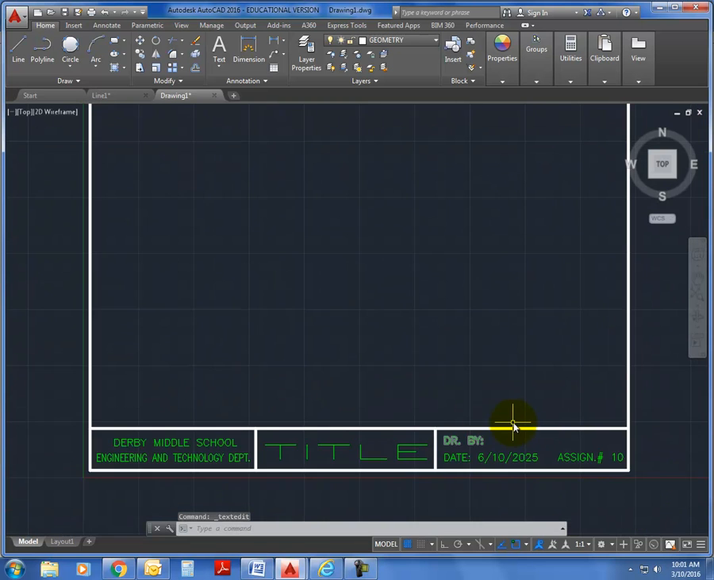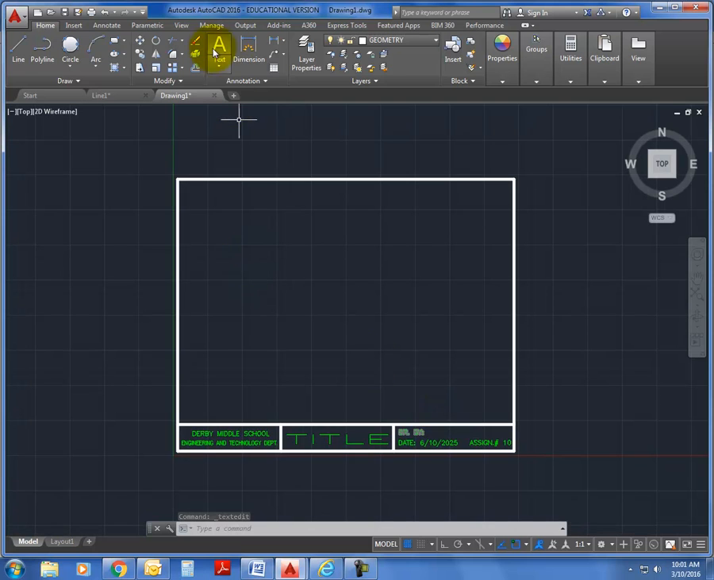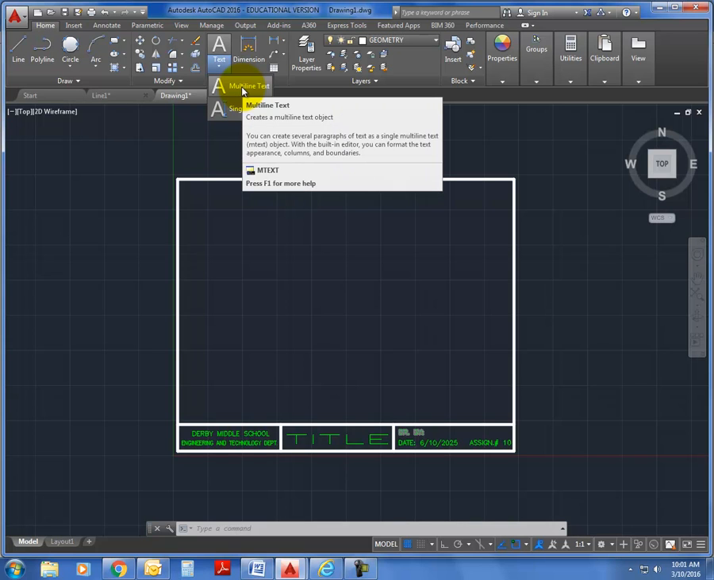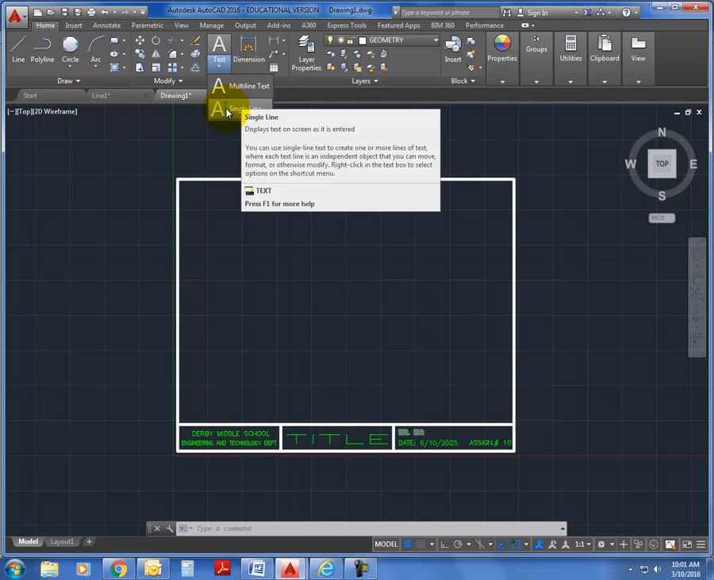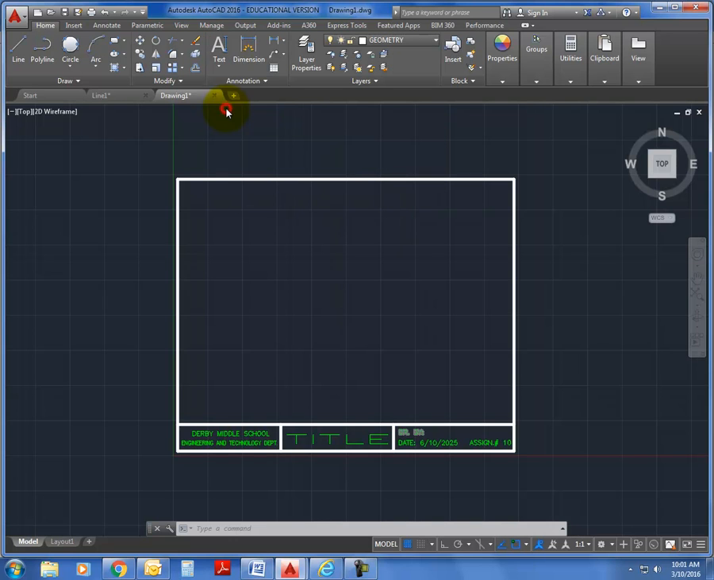Now, to create text, that is also easy. If you go up here to text, there are two types. There's multi-line text, which will make a paragraph, or single line text, which will just make a single line. So they work very similar, and I'm just going to draw a single line. The first thing I need to do is always read your command bar down here. And it says text. Specify start point of text, or J for justify, S for style.